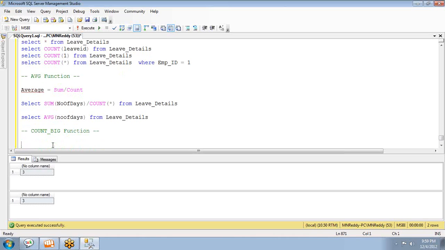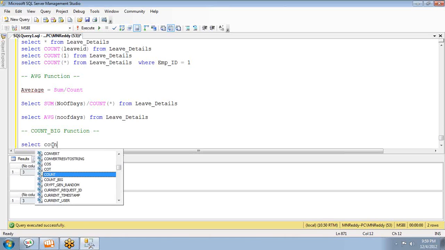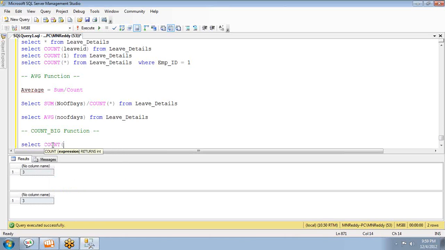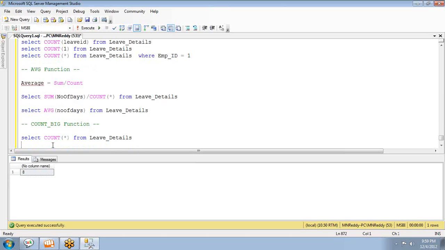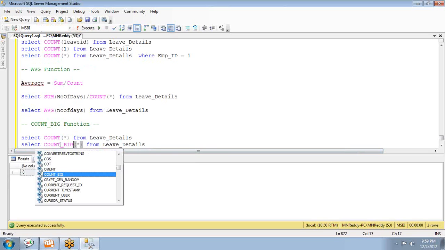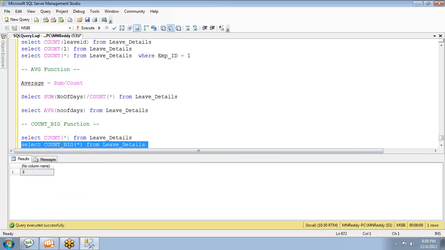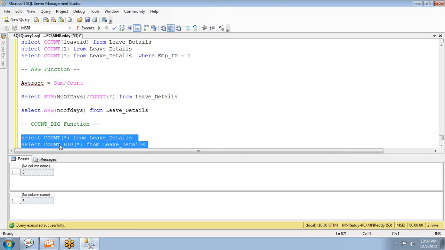So the count big function is nothing but similar to the count function. Select count of star from leave details. So this one, and the next query is count underscore big. So both are returning the same.